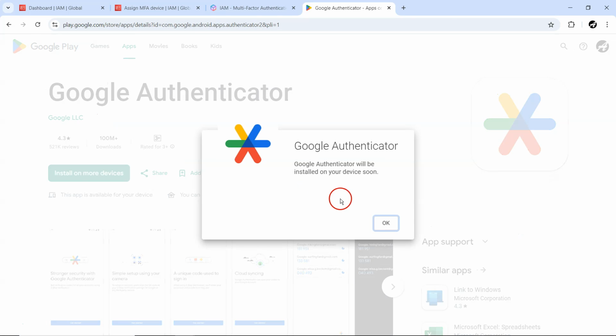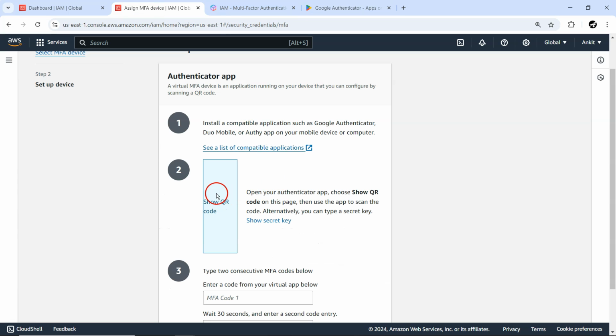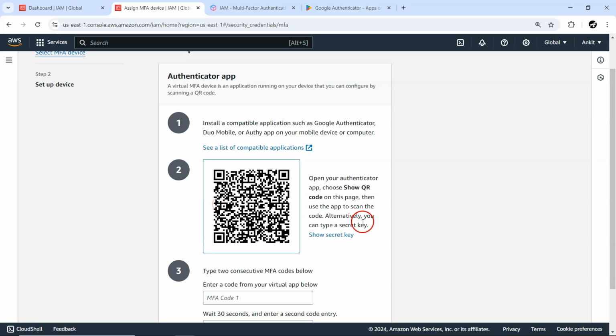Okay, so I have just now seen that it just started installing on my machine. Now once this is installed on your machine, you can go ahead with the second step, which shows your QR code. Open this app on your machine and simply scan this QR code. Let me add, scan QR code, and I'm just going to scan it.